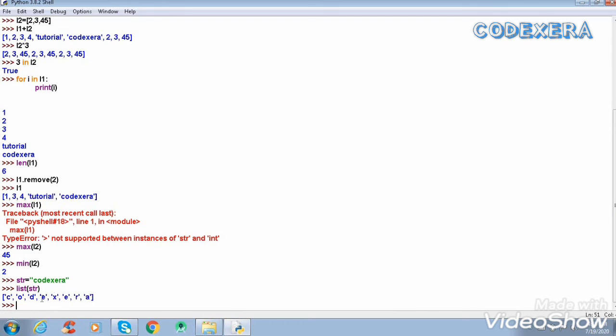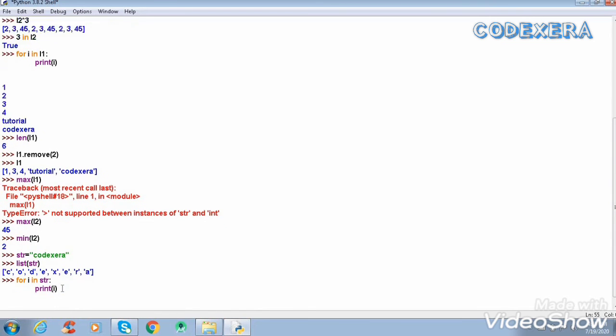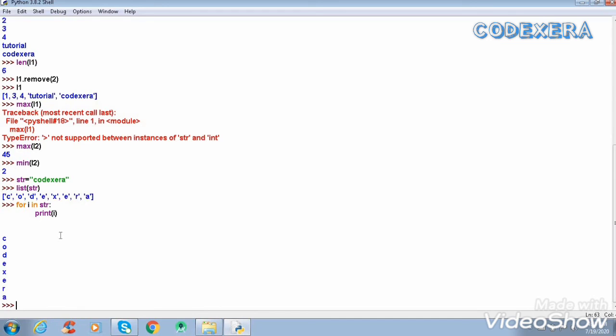You can also iterate over the values of a string. For i in str, print i. Here we are able to iterate over the values of a string. We can do this with a list and we can do the same thing with a string.